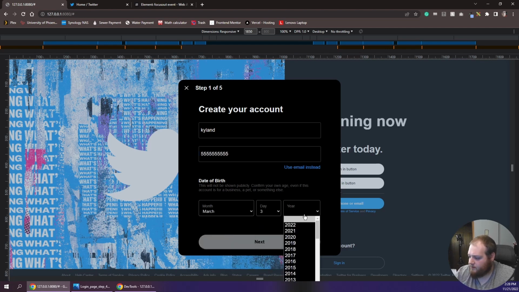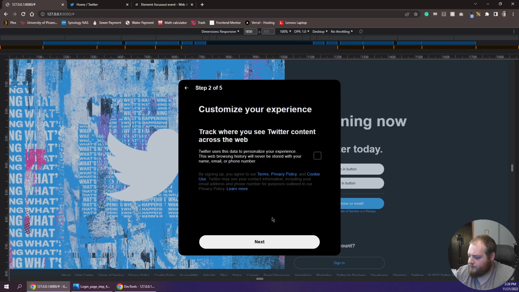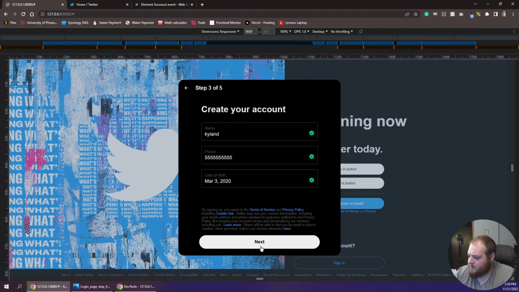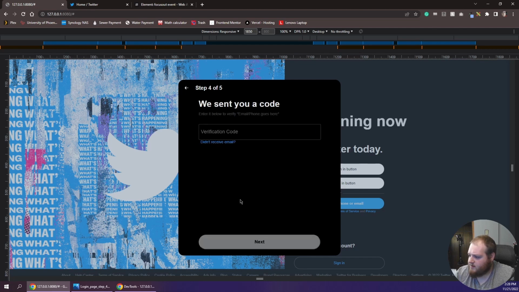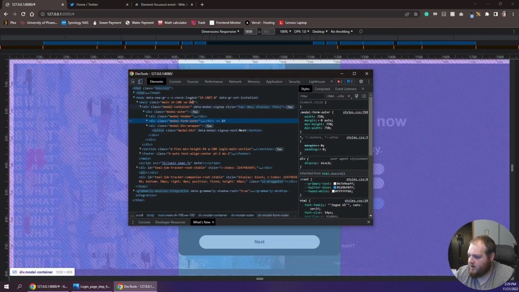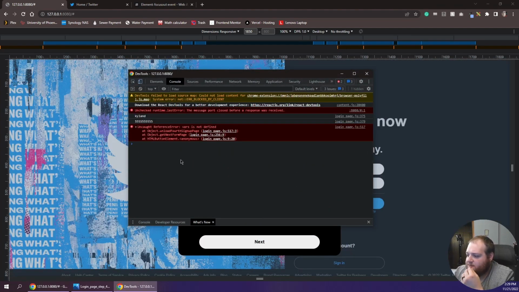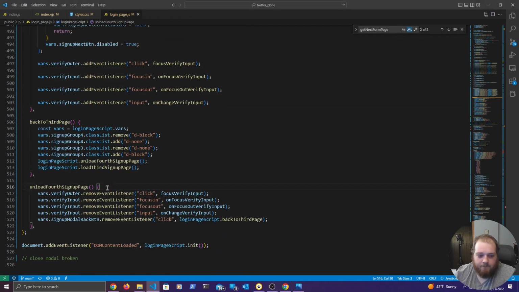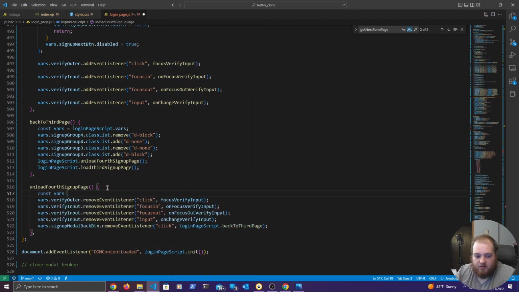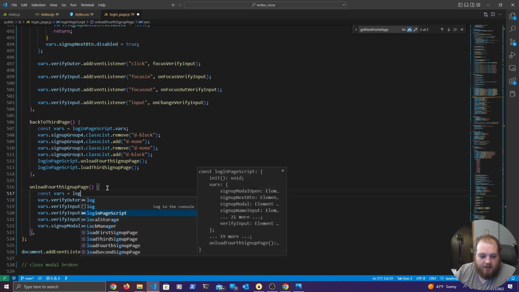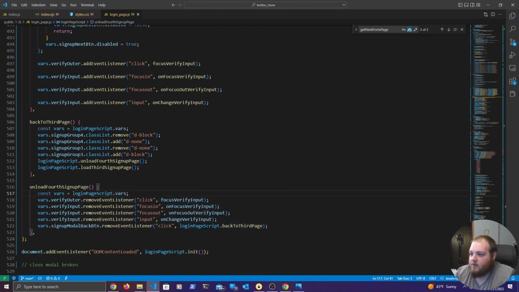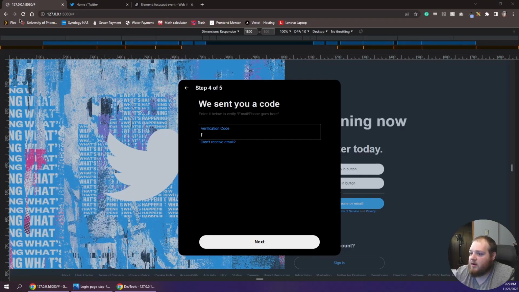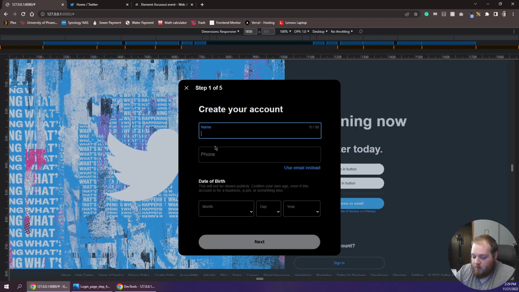Okay. Next. Put a value in there. I hit next, and I'm assuming I have some kind of error. Vars is not defined. Oh, that makes sense. Hang on. Do const vars is equal to login page script dot vars. Here we go.